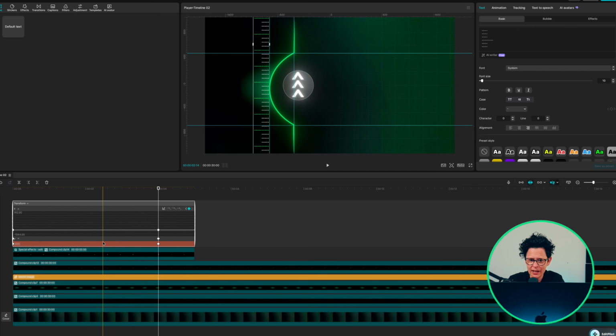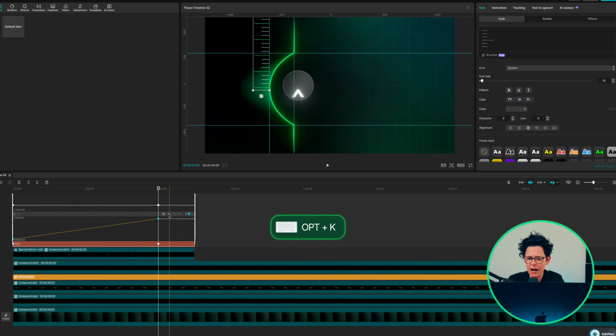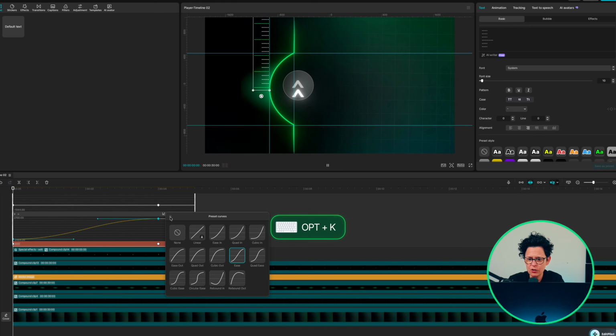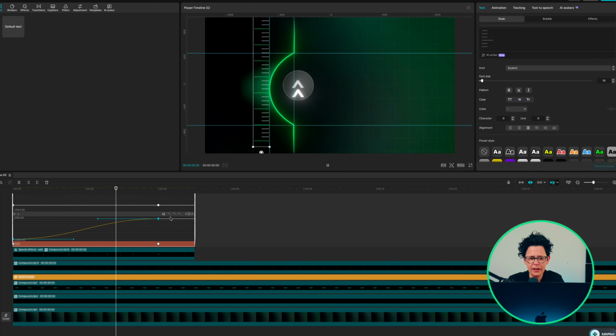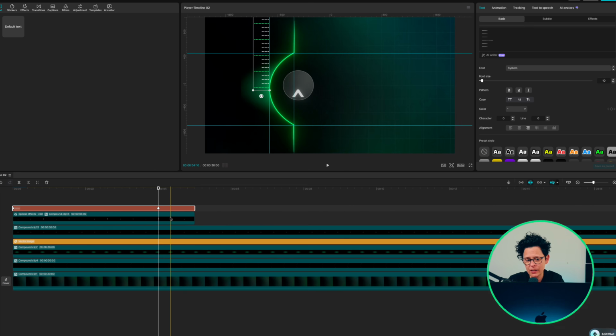Press Option plus K to open the curve animator. Highlight both keyframes on the Y position and apply an ease preset. Then press Option plus K to close the animator.